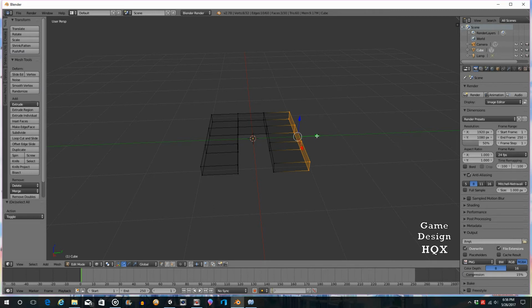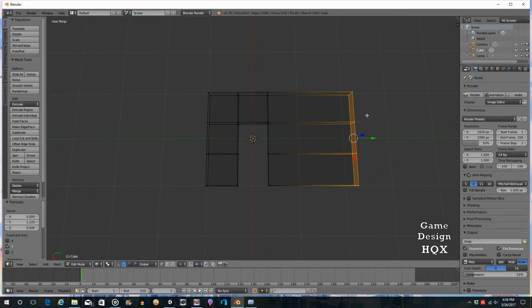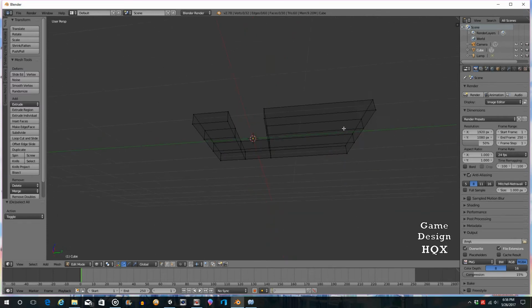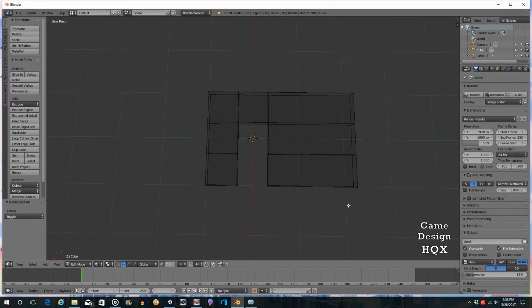Take this left and just move that out. And then enter. Well, actually, you don't have to do enter. Hit A, though, to deselect. So now we said we're going to create a window. So what we're going to do is we're going to create some more partitions up here.